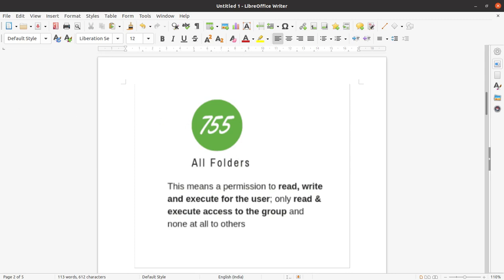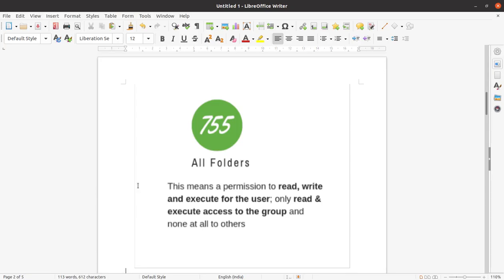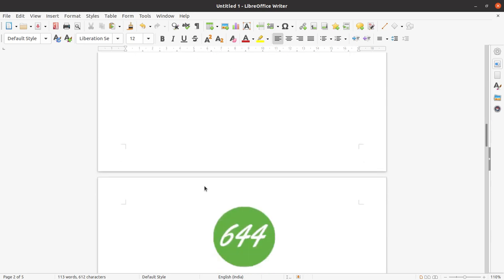This is applicable to all folders of a WordPress installation. So let us go to our installation for example, and all folders should be 755 or 750. I have also mentioned 755 and 750 here. 755 is the most important and usable permission for the WordPress installation folders.